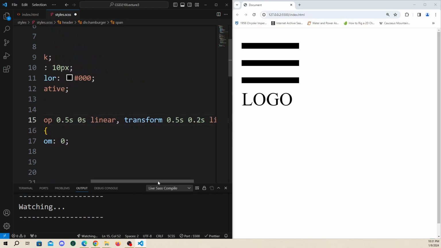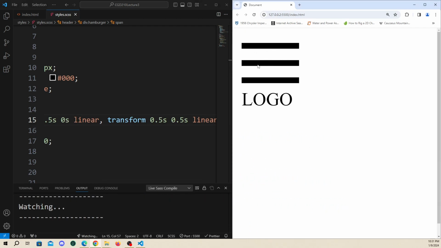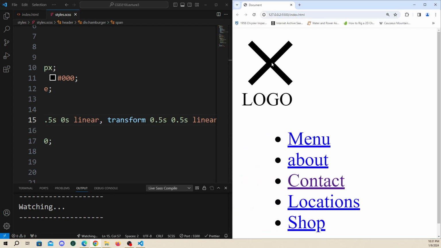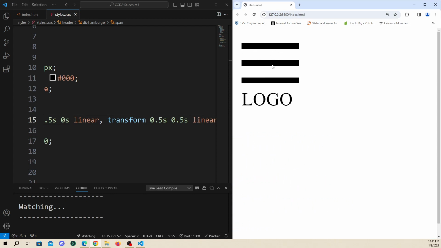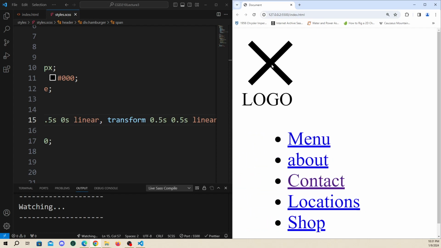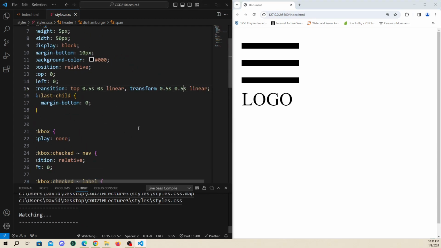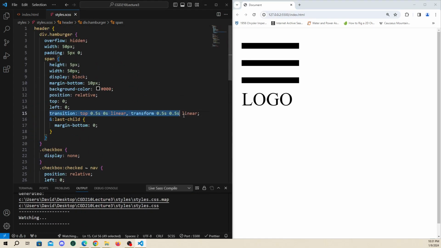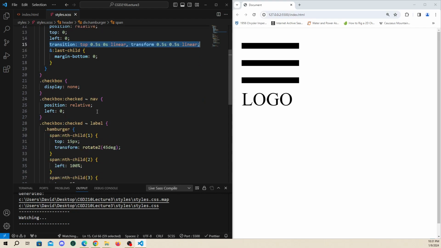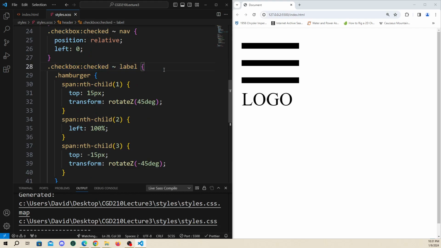Let me slow it back down to 0.5 seconds. So it comes together, then rotates. Going back though, we kind of have to do the reverse. It's doing the same thing going back. It's again delaying the rotation, but we want the opposite to happen. When I click the X, I want it to rotate and then move apart, not move apart and then rotate. So we need to copy this transition to here whenever we check the checkbox.